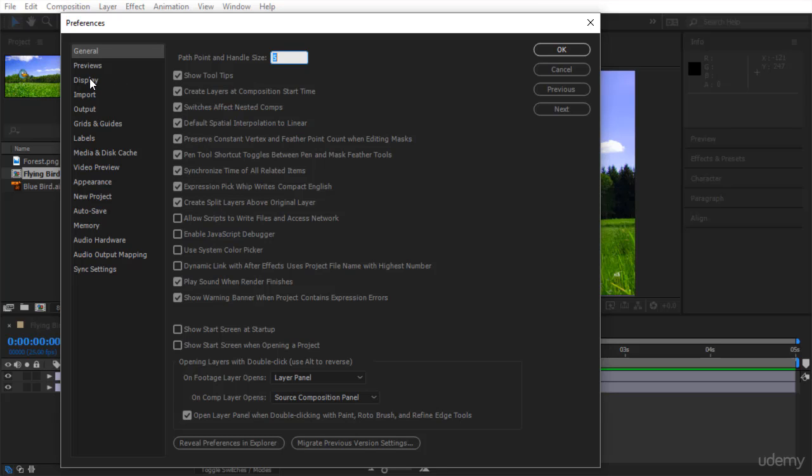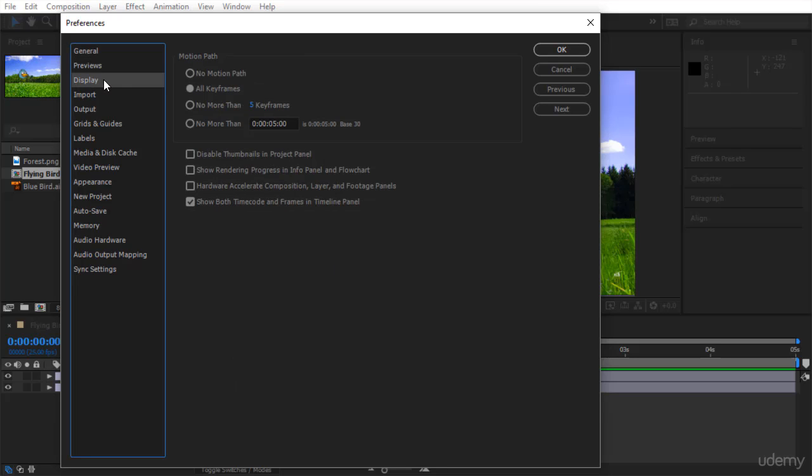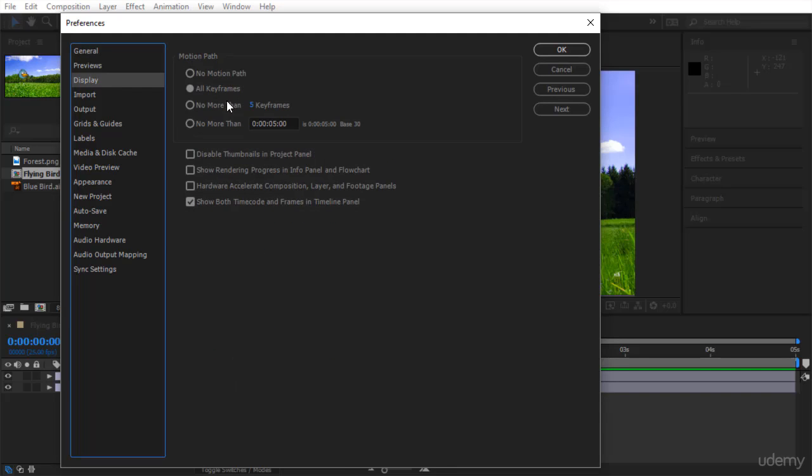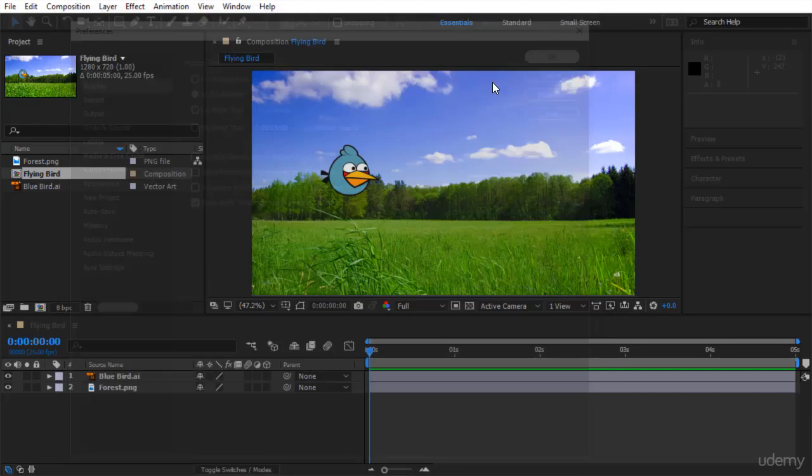The next one, please come to Display. In Display, you might have different options over here. Make sure that you have selected all keyframes. And when you have done the General, that is for Spatial Default Interpolation, and Display all keyframes, click on OK.